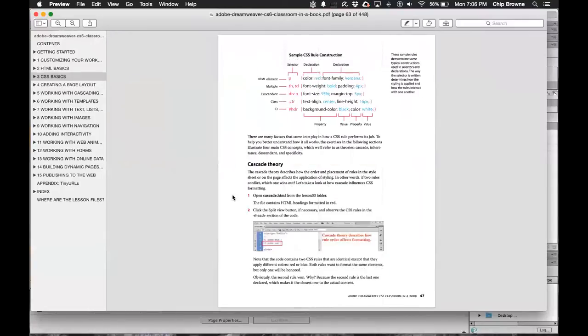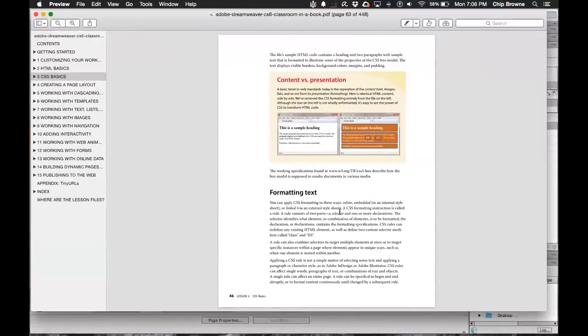Okay, so they call those selectors. The different types of CSS. You can put CSS in different places.